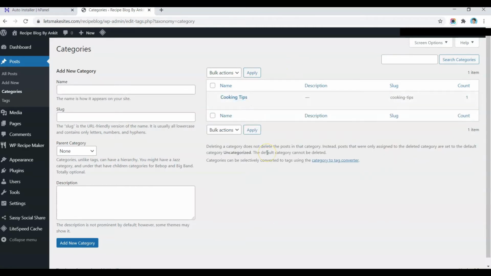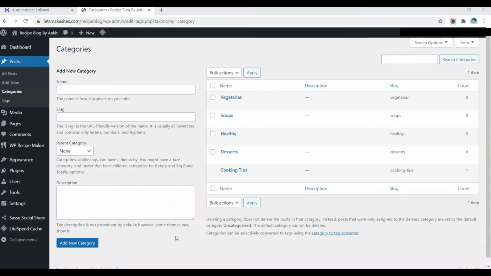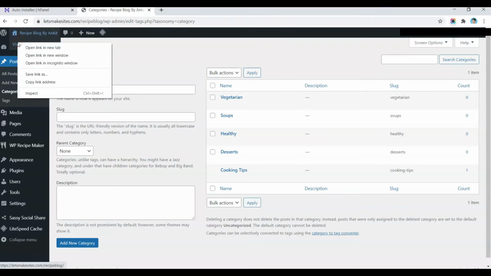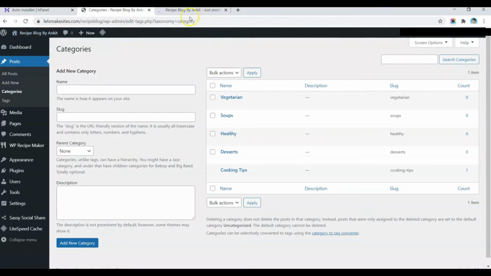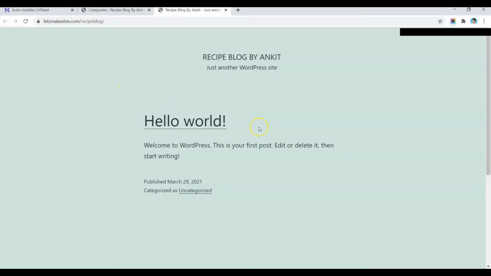So now let me just fast forward this for a minute so that I can create all the categories we will be using to create our menu, and you can create categories as per your requirement on your blog. So let's do that. Alright, so now we have all the categories created. So now we can use these categories and show them in our menu. So now let's go ahead and take a look at the front end of our blog, how it looks after installing the theme. So as you can see, nothing much changed.